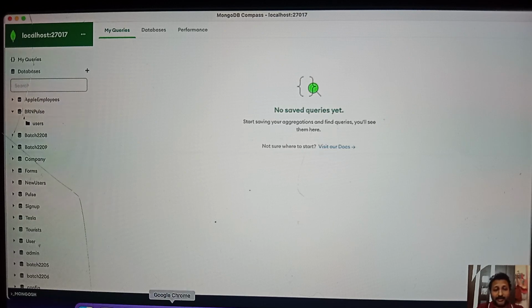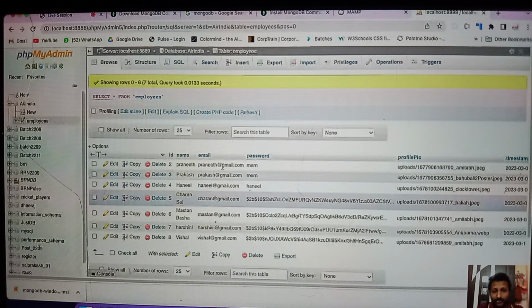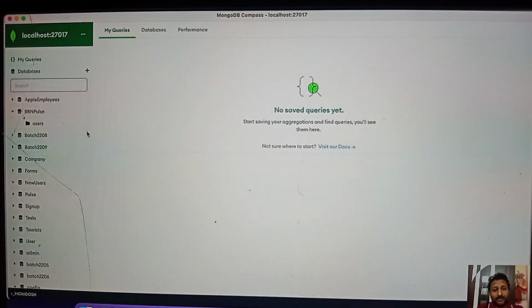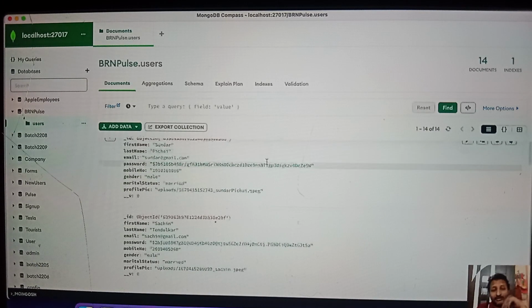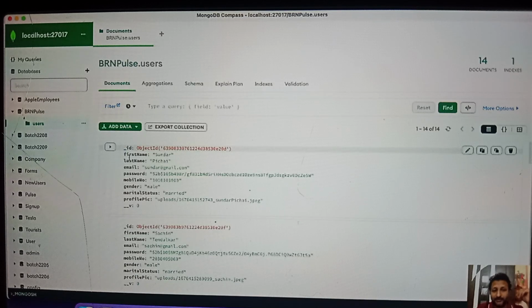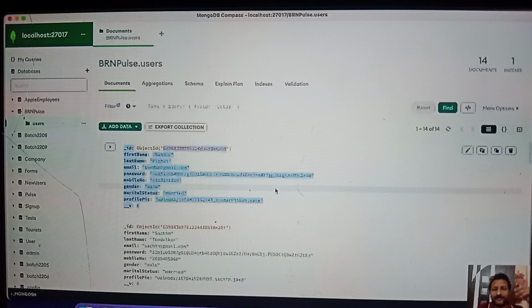And the table is a collection of rows and columns here. But here, the collection is a collection of documents. See, this is a document. This is a document, we call it. Now, this users collection has 14 documents in it, and everything actually looks like an object. It looks like a JavaScript object. It is actually like JSON.